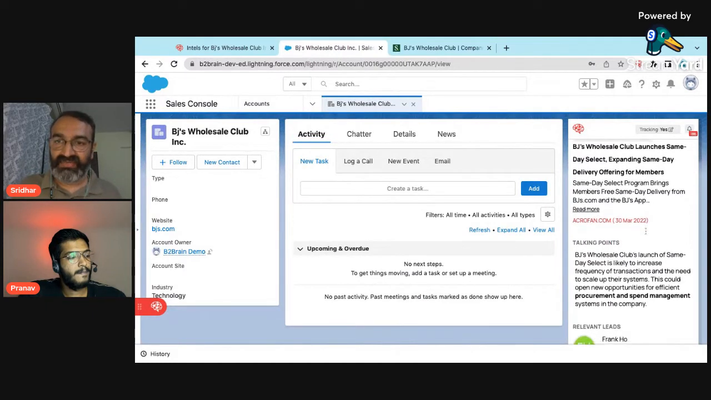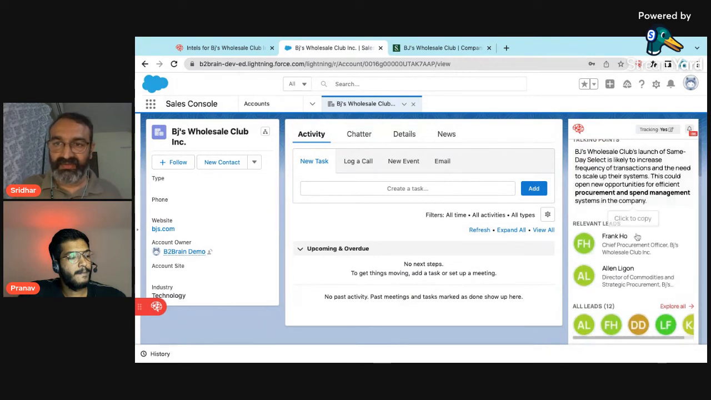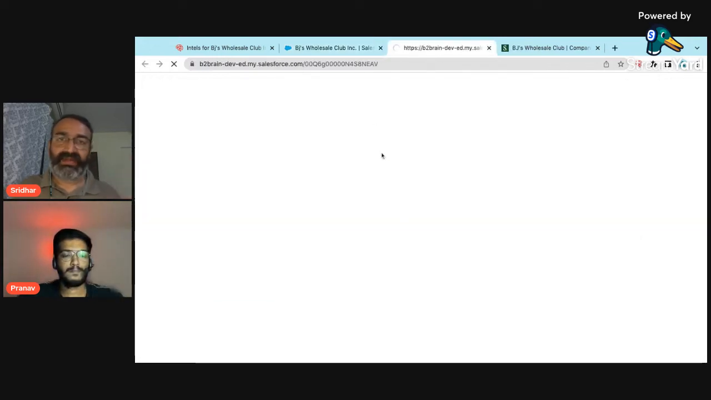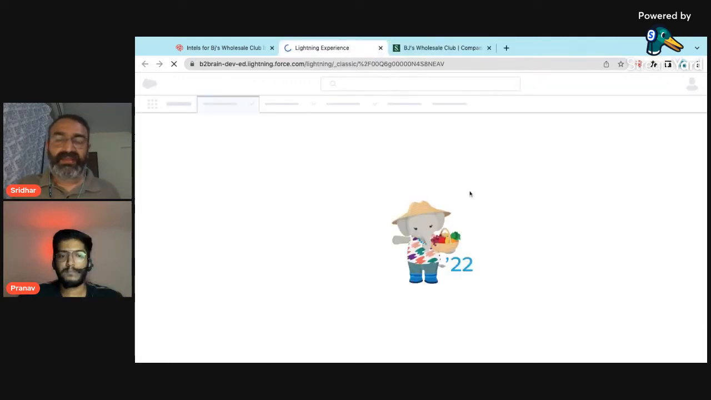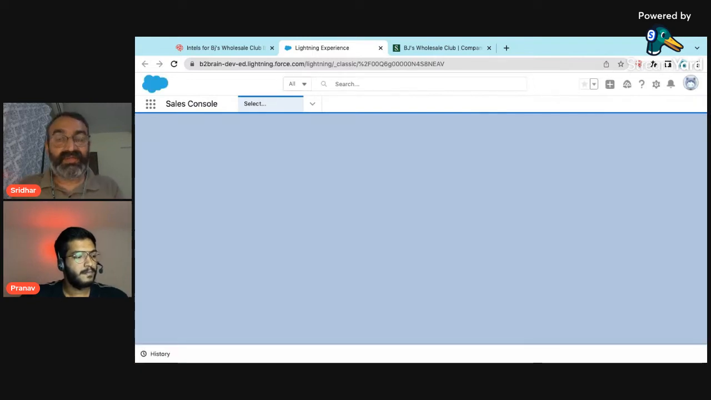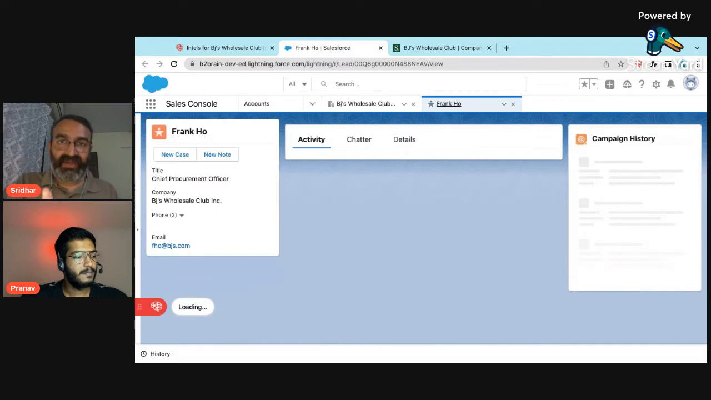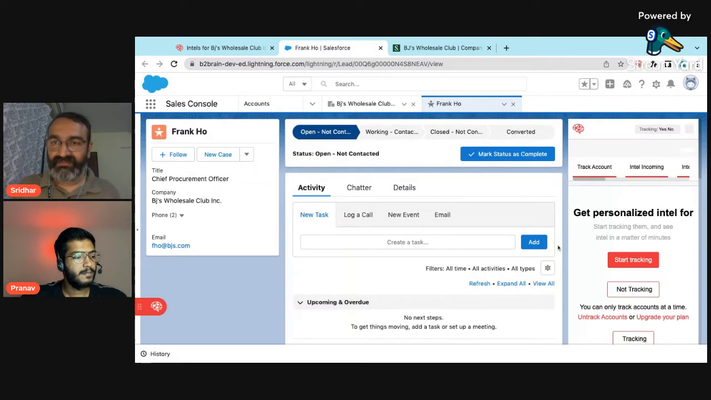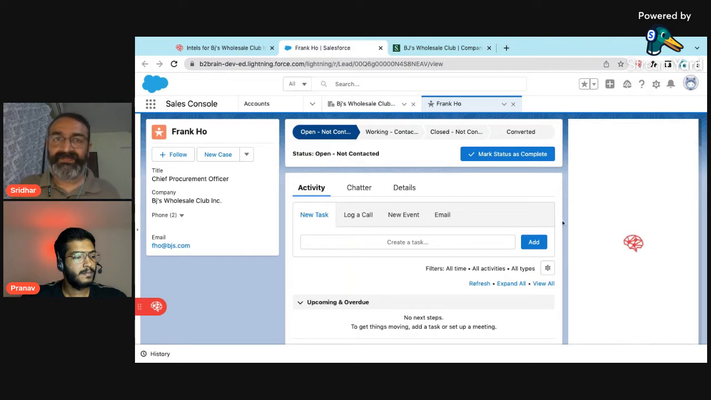So he is on Salesforce. He sees that there are people here. There is Frank Ho. He can import Frank Ho into Salesforce, and the person just got added. Now it's straightforward for him to craft a message using the talking points from B2Brain, directed at Frank Ho, and send it out. How would he do that? I'll just show it to you.